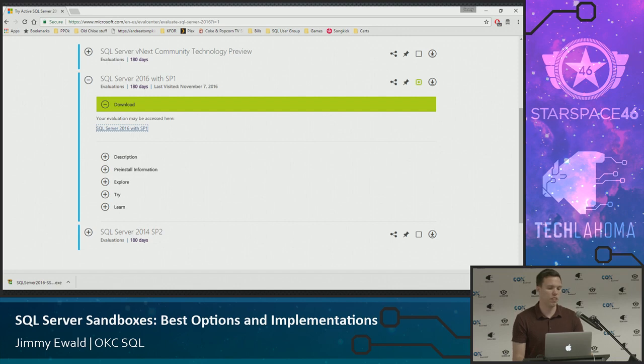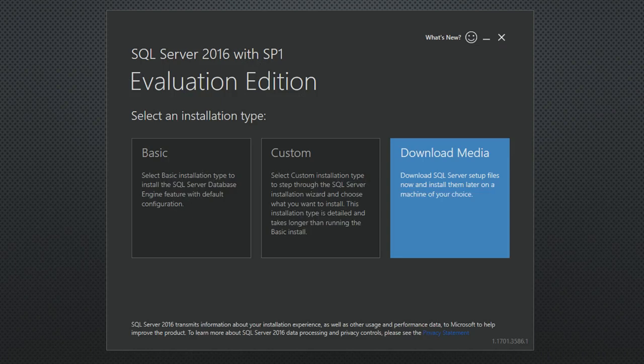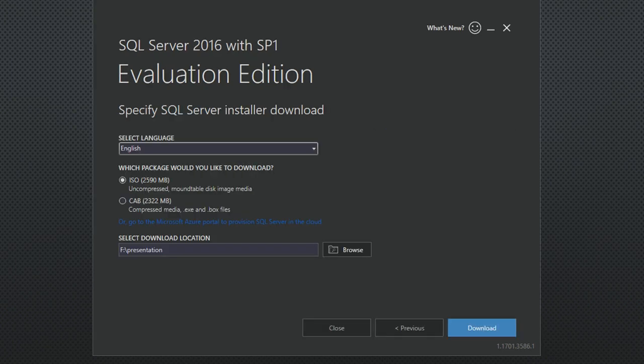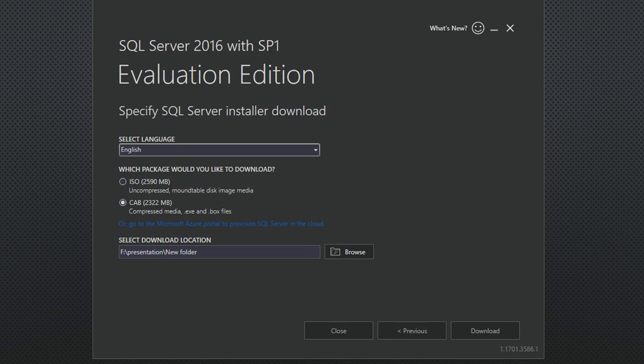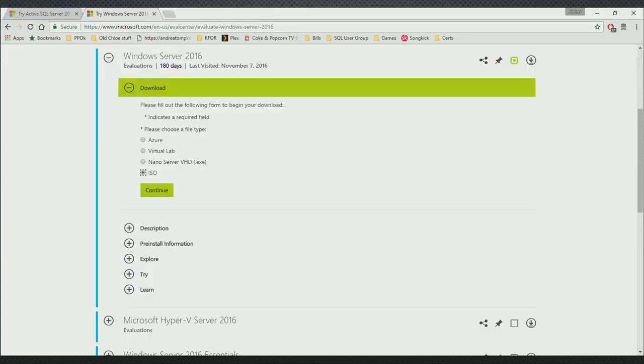So this is what the page looks like, I don't know if it still looks like this actually. I made this a little while ago. But here was 2016, what you got whenever you went to download and you would pick your media. This is for SQL Server 2016, SP1. You pick if you want ISO or CAB, either one, and then you just download it. It's that easy. Like I said, I had to log in with a free Microsoft account, but that's all it took.